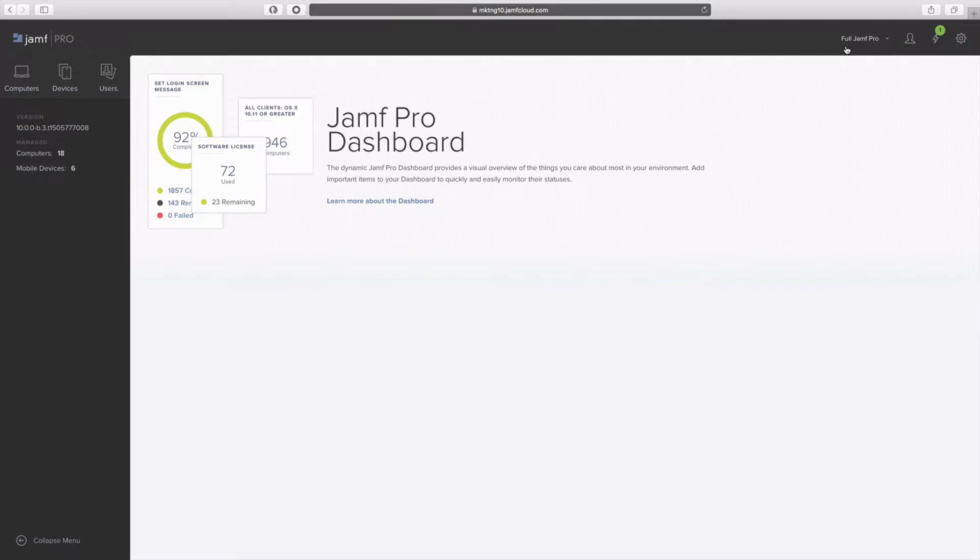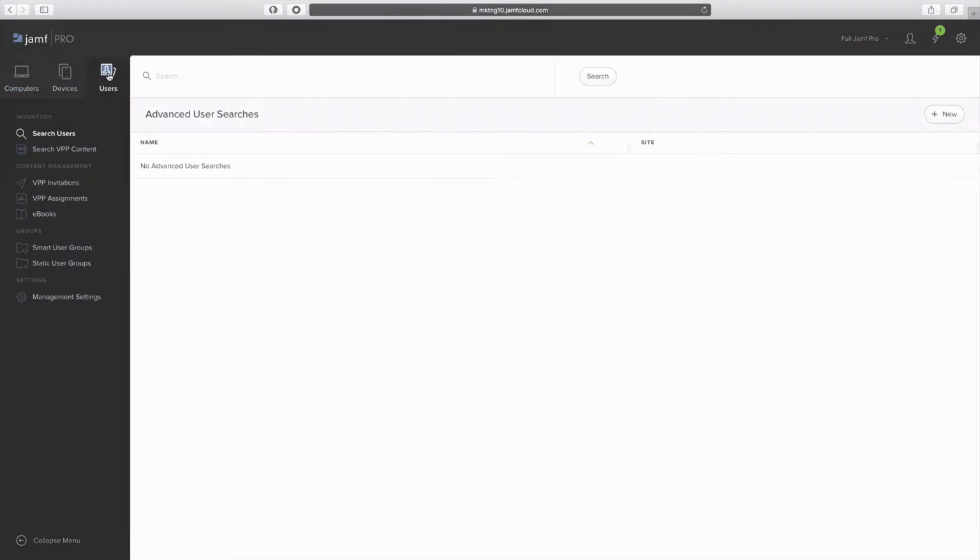I can see in the upper right-hand corner that I have full Jamf Pro access. And I want to go ahead and modify some static user groups. Because I'm setting up for a one-to-one, I'm going to do this with users. I could do this with devices if I was using another model, say shared carts. Go to static user groups.